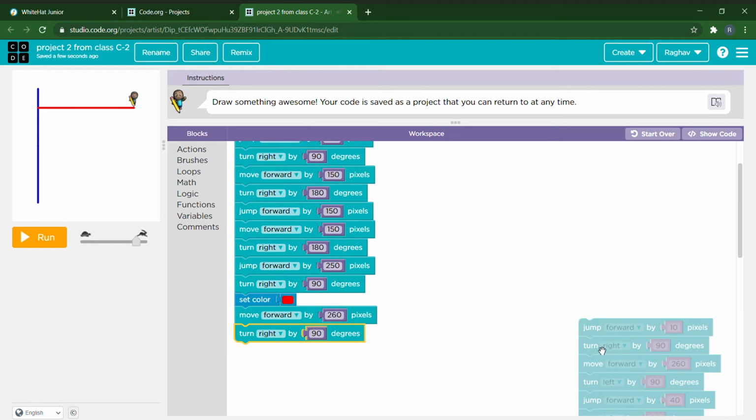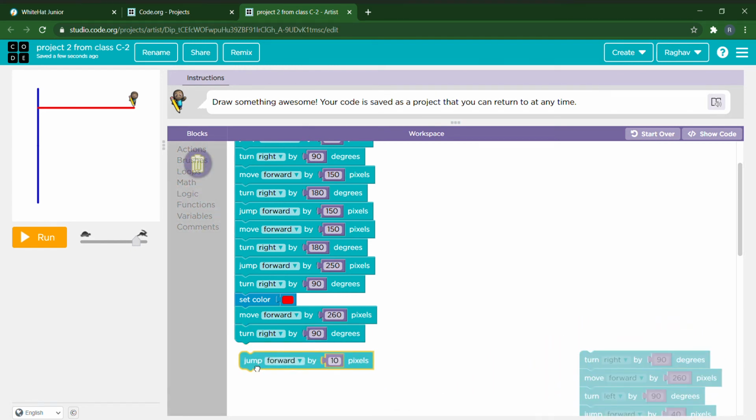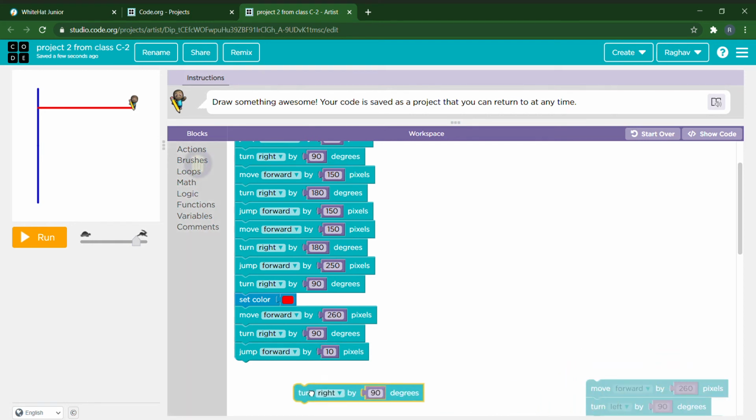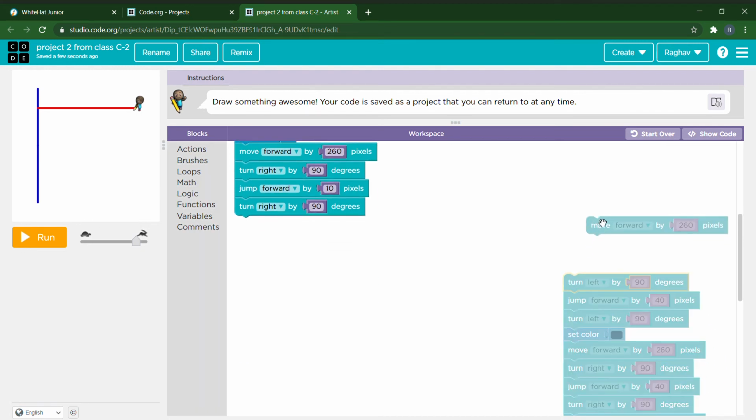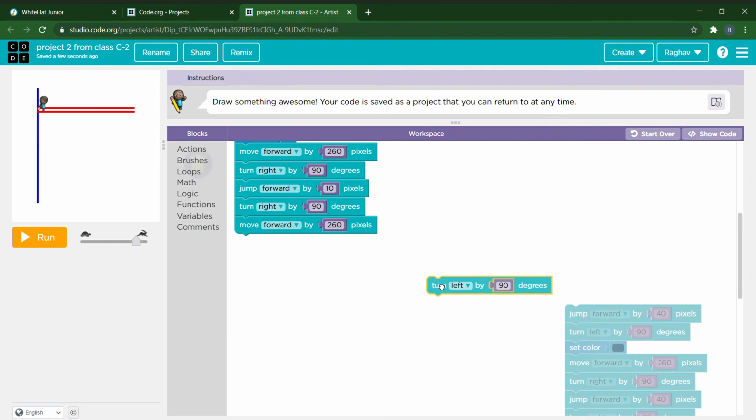Okay, now jump forward by only 10 pixels, not more than that, not less than that. So turn right by 90 degrees. Okay, now move forward by 260 pixels, and there we go. There we have it. Okay, so now turn left by 90 degrees.